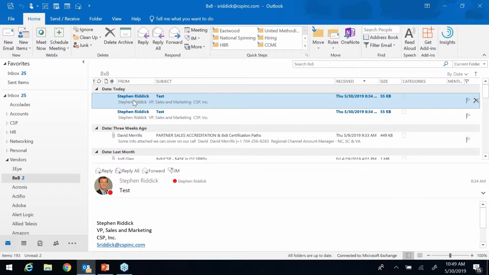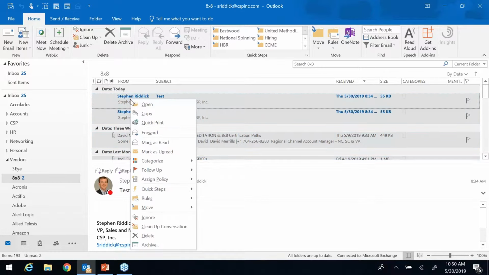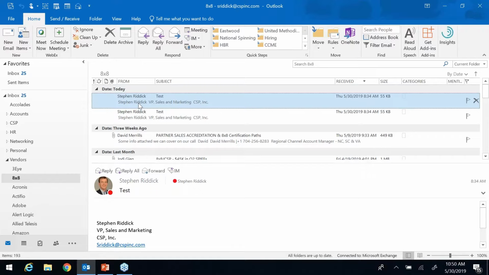So very simple here. One, with any message selected, I can then hit Control A. Control A will automatically select all items within that folder. I then right click. When I right click, I get all of these different options. I'm going to mark them as read, and I have lost all of those unread. I'm no longer annoyed by that.